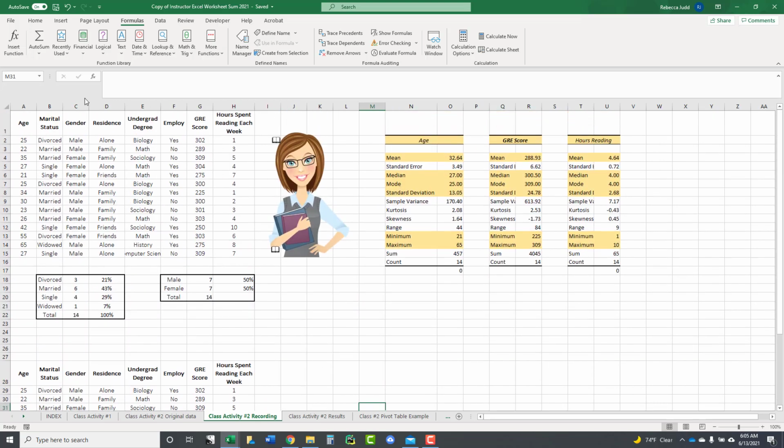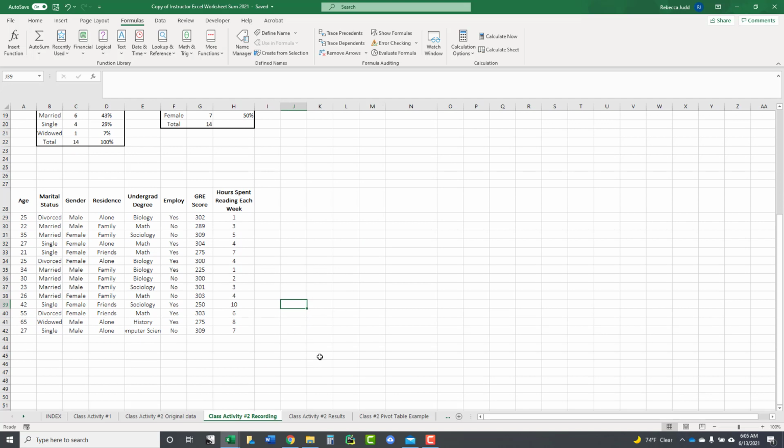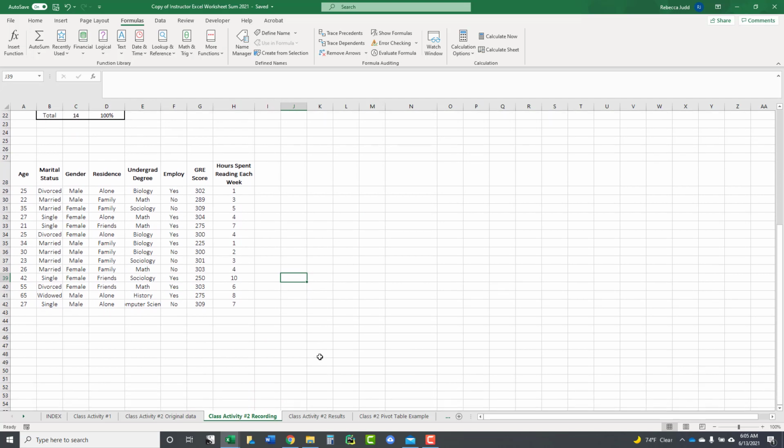So what I did was I highlighted those, I copied them, and I pasted them down here. Because one thing that we sometimes want to do is know what the GRE score is and the descriptives of the GRE score just for our sample population who are female, or just for the sample population who are male, okay? So what I can do is rearrange this so that I can do that analysis.